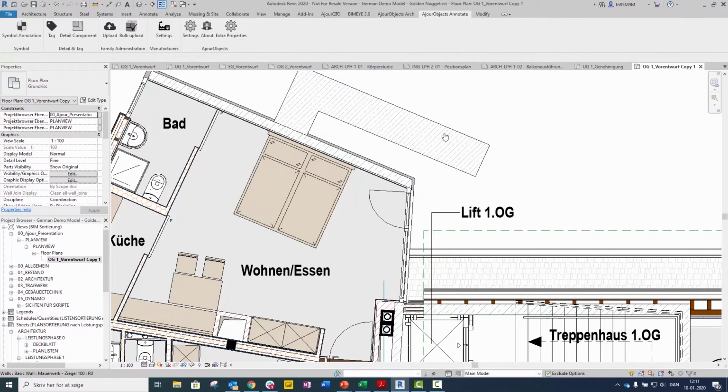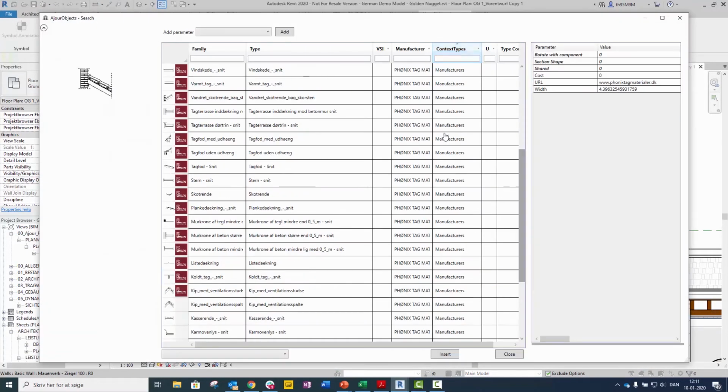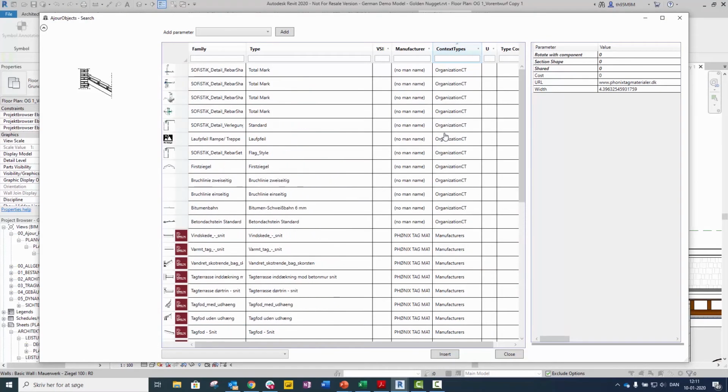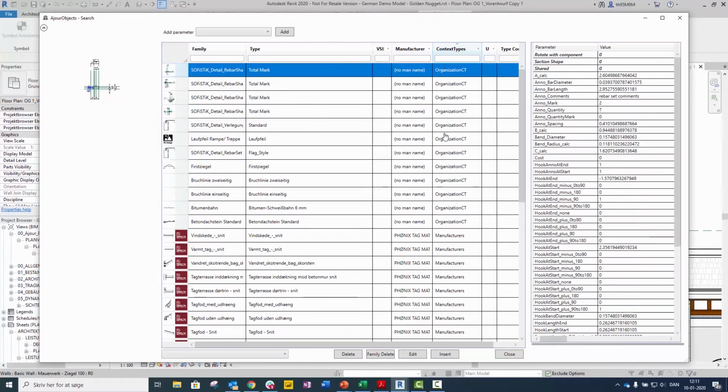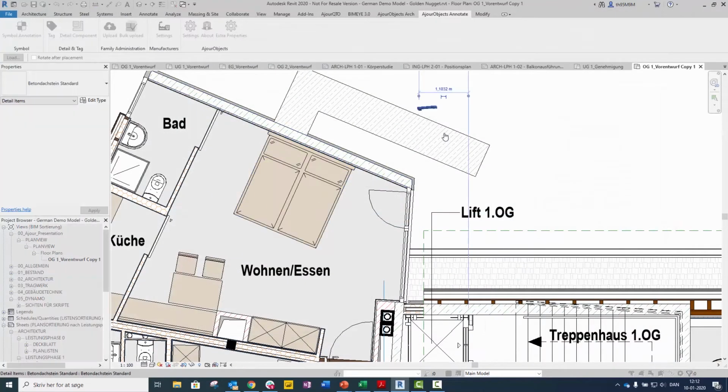It's also possible to search on detailed components, and here we have added images on all of our objects. So you can see there are several data sources from Phoenix Roof, a Danish manufacturer, but also local detail items. Insert and model.